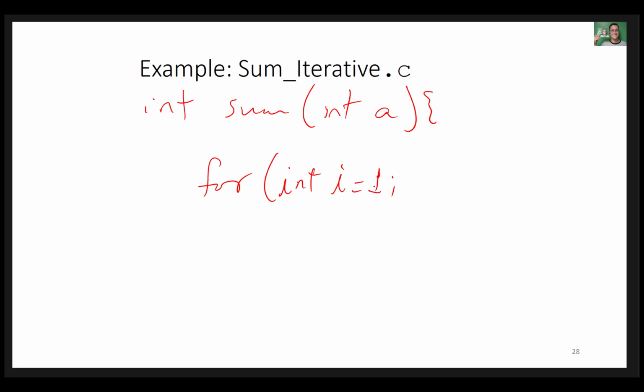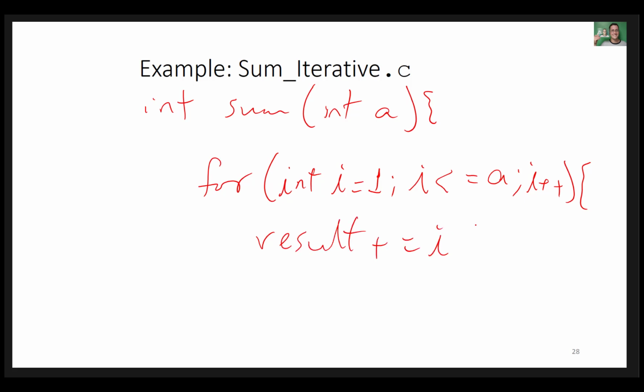So starting with i equals 1, and then i less than or equal to a, and then i plus plus, and update your sum variable by just adding i. Okay, so result plus equals i, and then here I want int result. This is one option. Another option is just return directly, right? So after finishing this loop, you will have return result, and that's it, right?